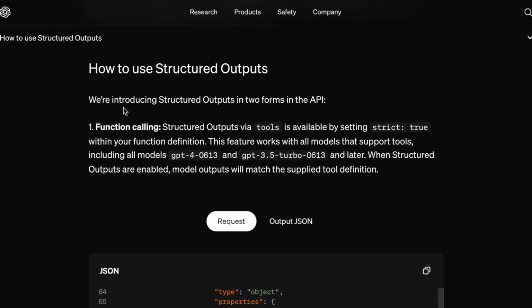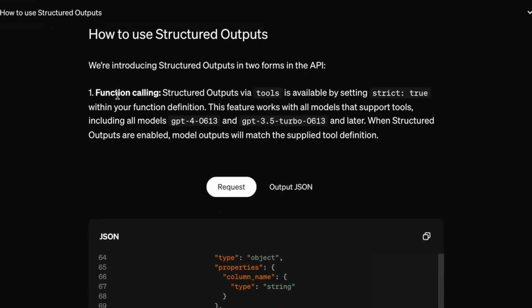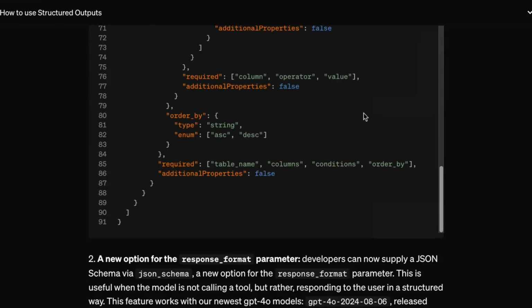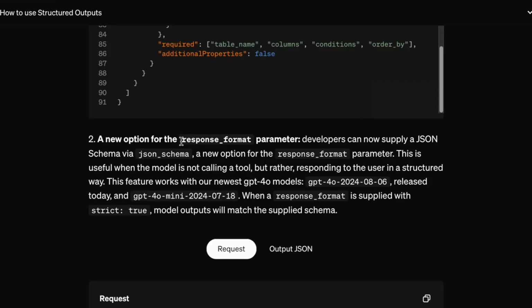So they say here how to use the structured outputs. There are two ways how you can do this. From what I read, there's a function calling method, and then there's also using the response format. They have a new parameter here called JSON schema. So this is where you specify your JSON schema. This is where you will do the work. And this is what I said, right? You do less prompting and you focus more on specifying the schema and all the properties that you want in terms of the behavior that you want from this particular model.